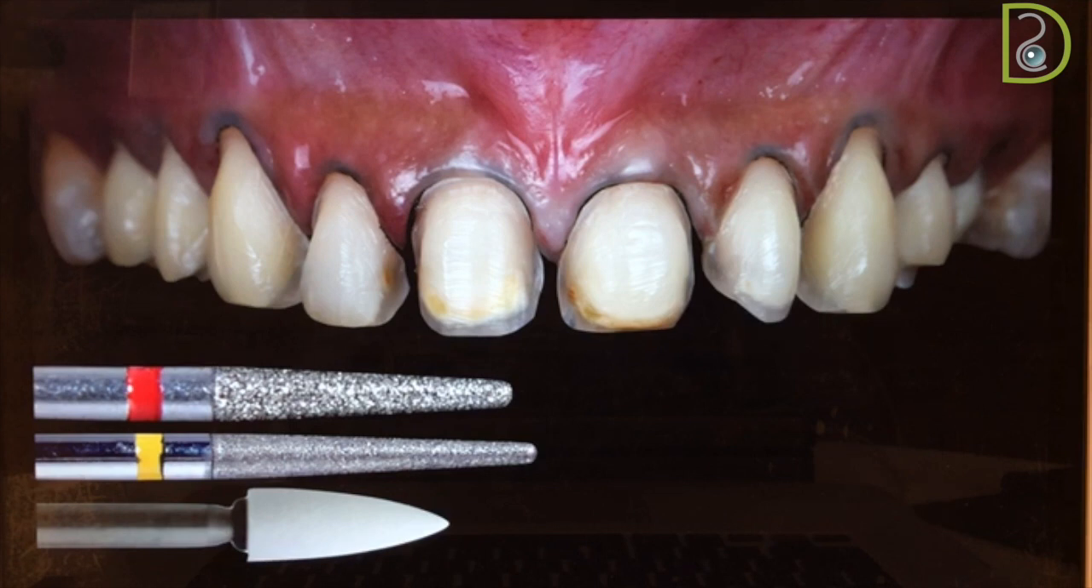Sometimes we need to drop the margin around 0.5 after the placement of the first cord to avoid traumatizing the soft tissue. Yes, first cord, because we're going to have double cord in these veneer cases. The first cord, if you can see here, is always placed. What I like is for the first cord to be placed separately.